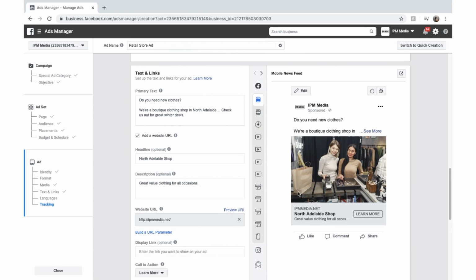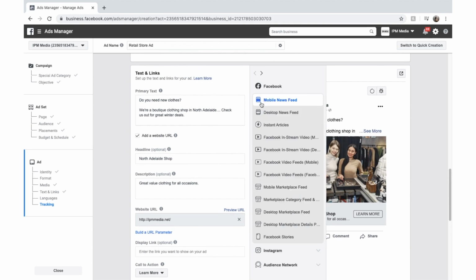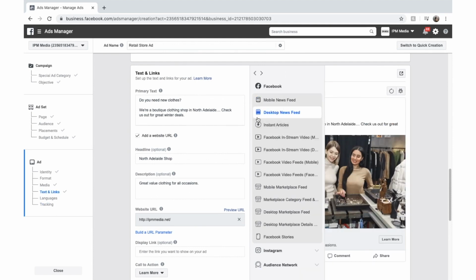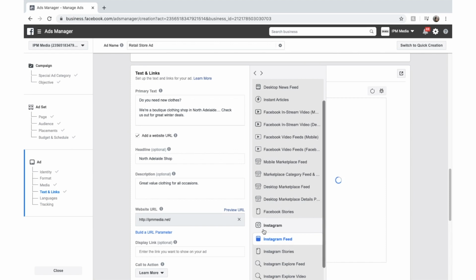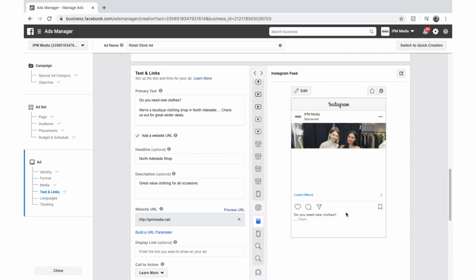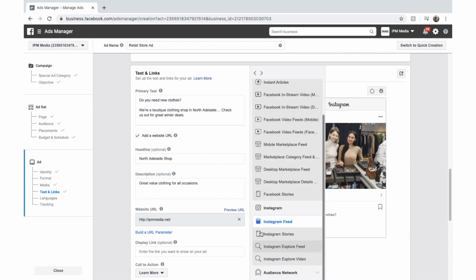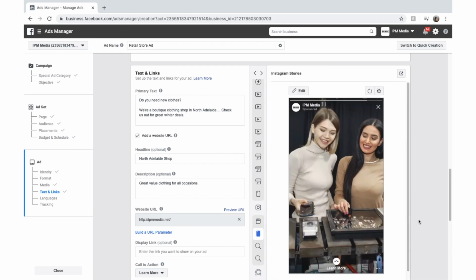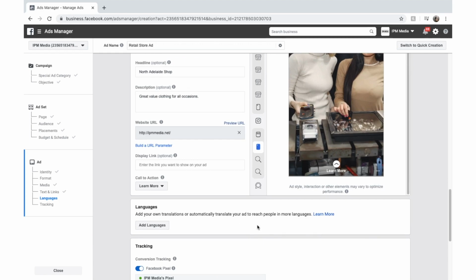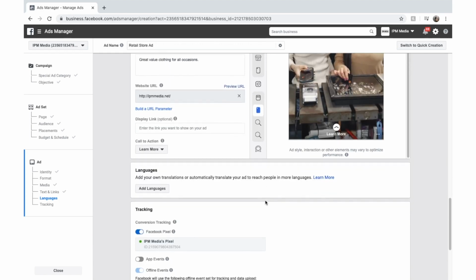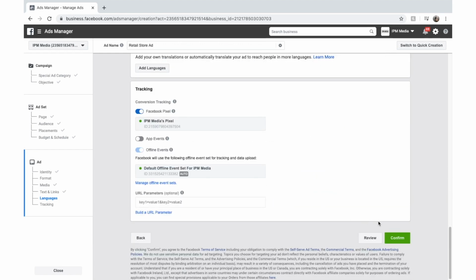So the preview icon here, or the preview menu, you can go through and change that and have a look at different previews. So this is the mobile preview. Let's have a look at how it's going to look on a desktop. Let's have a look at how it's going to look on Instagram when it loads. And let's have a look how it's going to look on Instagram stories. There you go. So that's a really good way of previewing the ad and getting an understanding of how it's going to look.